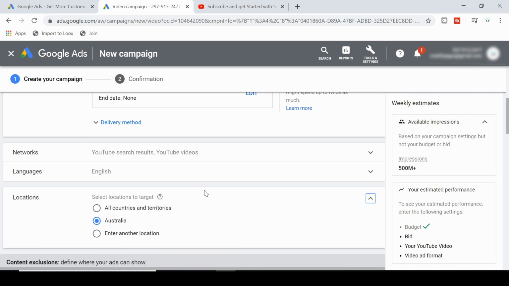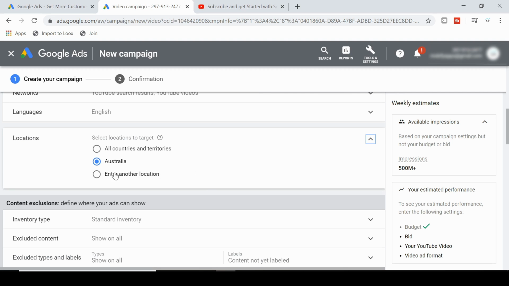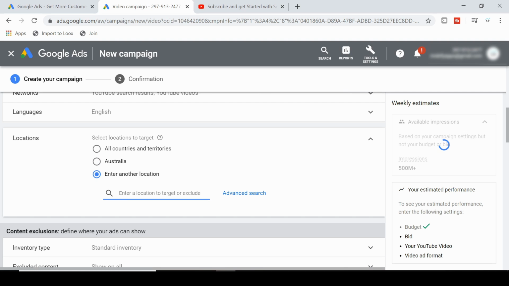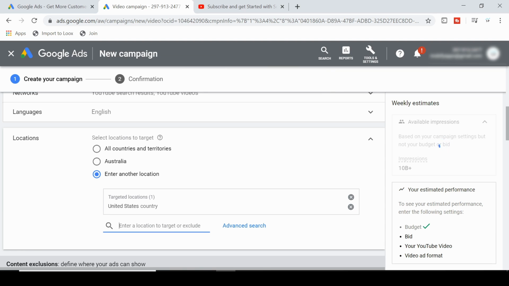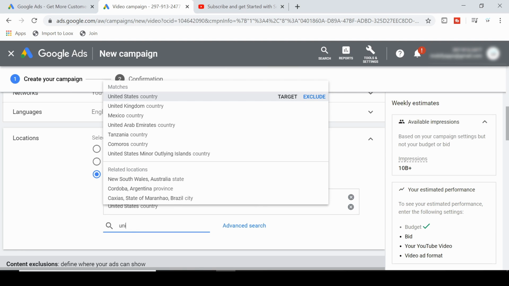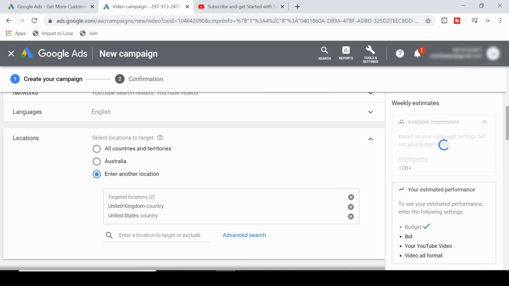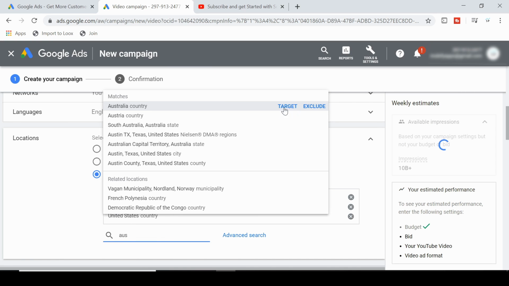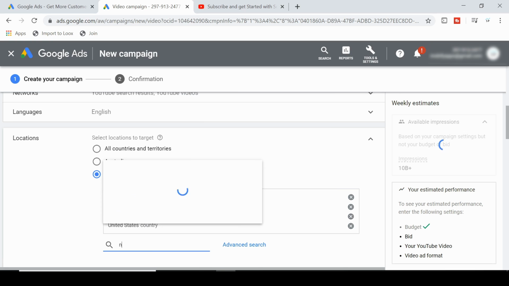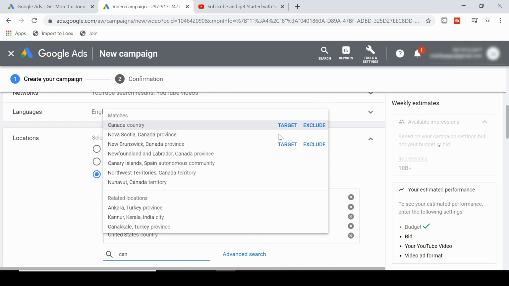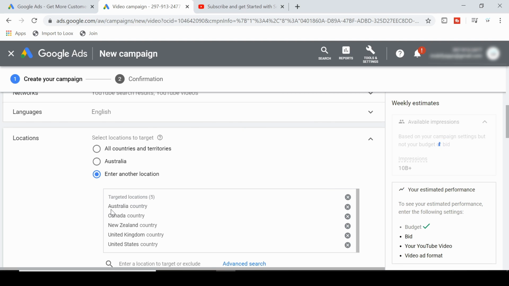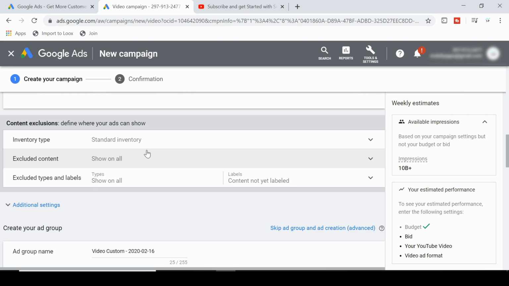Now locations is where you'll target the countries. Again, I'm not sure which countries you'll be targeting, but normally I do the top five, which are the United States, top five English speaking countries, that is. United Kingdom, Australia, New Zealand, and Canada. So if you're targeting English speaking countries as well, they're the top five you should be choosing. And we'll continue to scroll down.